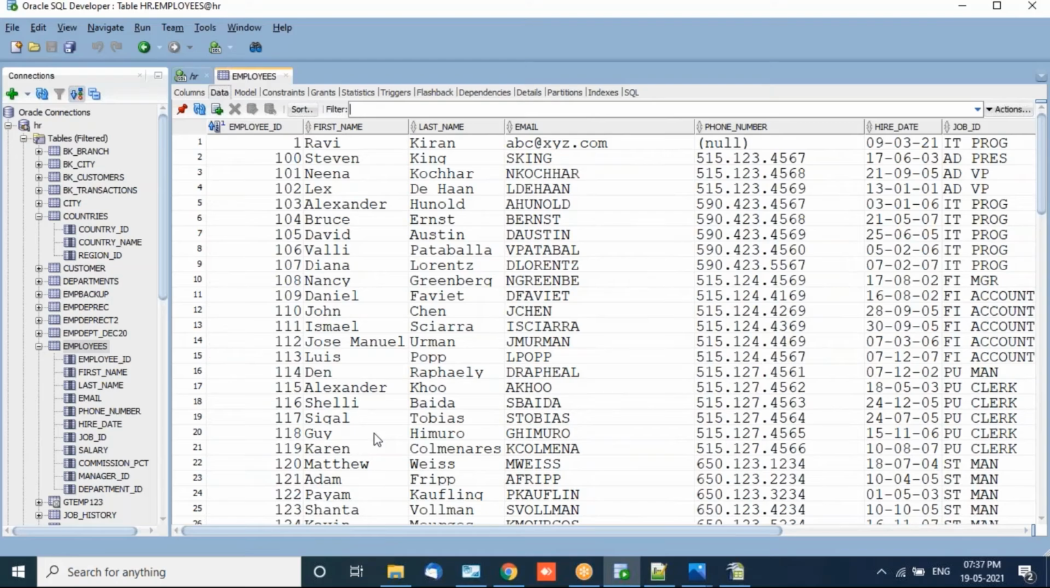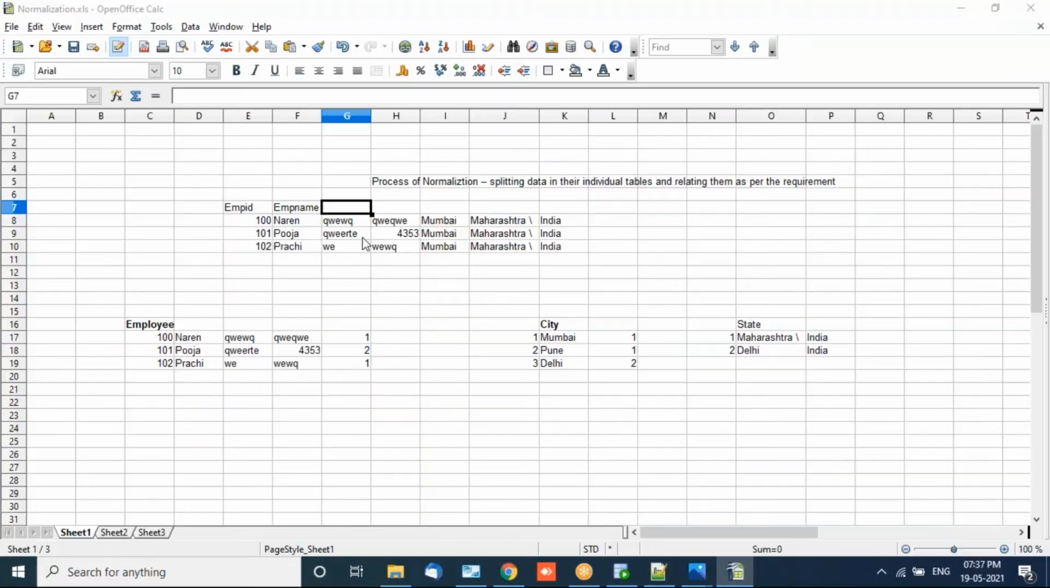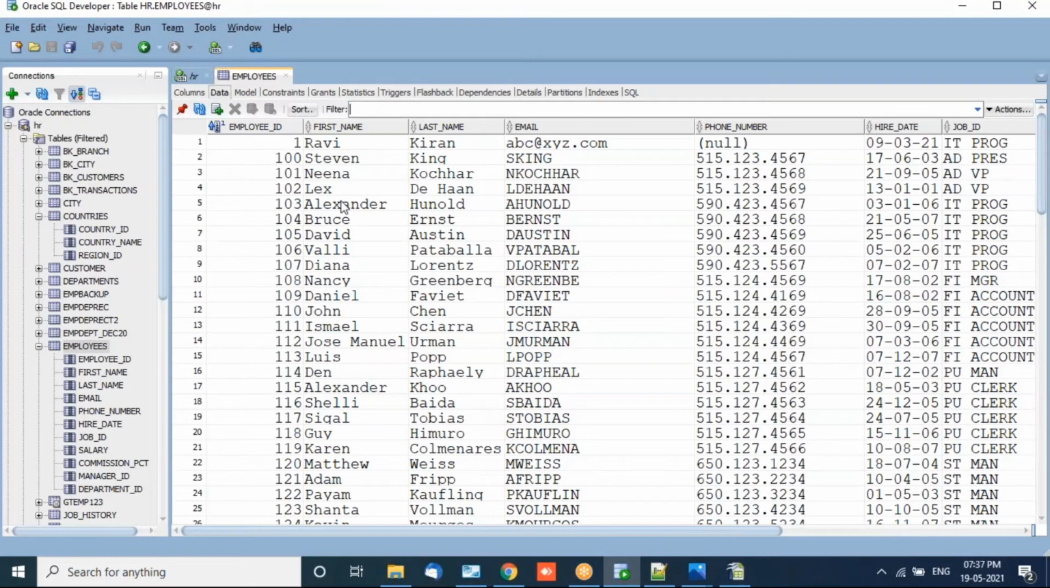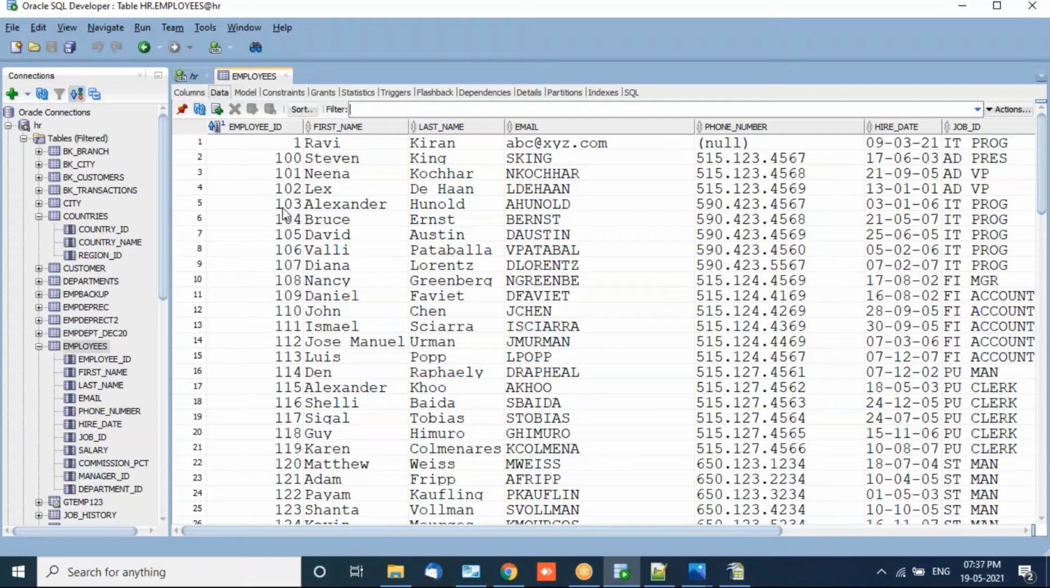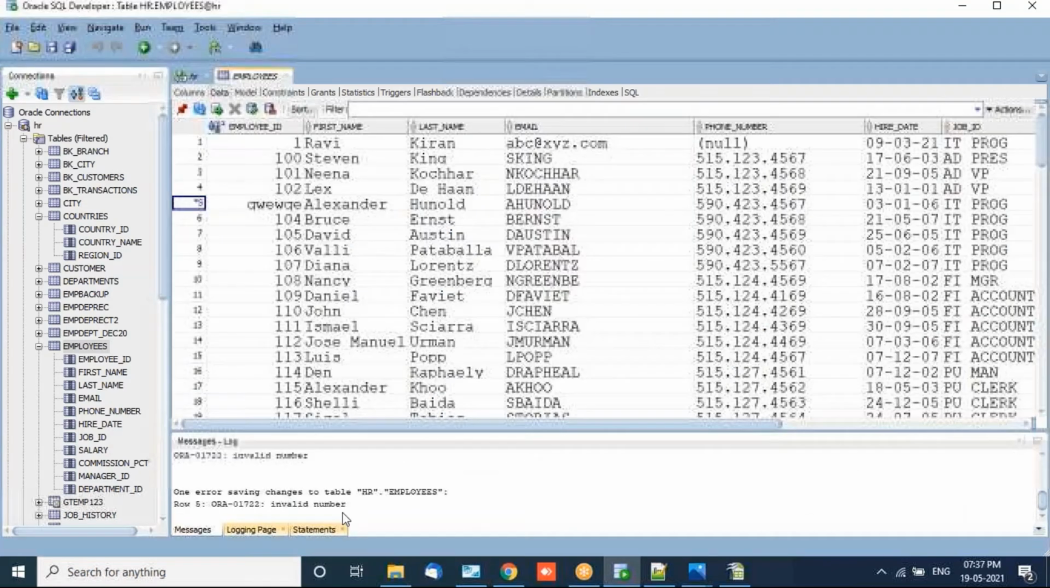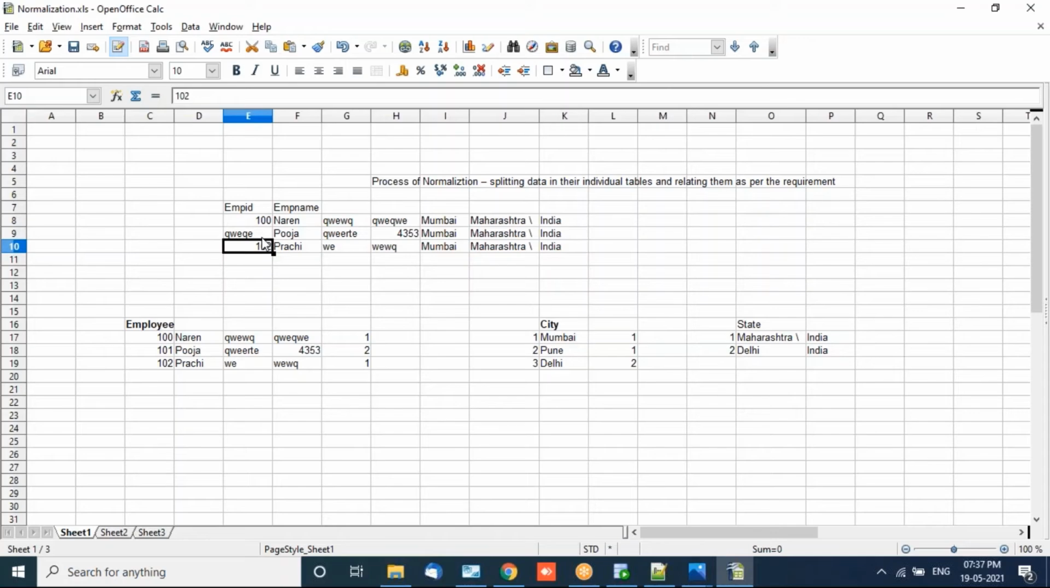Now there would be one obvious question in your mind: if the thing can be handled in Excel, then why do we need SQL? For example, see, I try to make it a character over here. I am getting an error, invalid number. But in Excel, I put some character over here and save, and there are no issues.